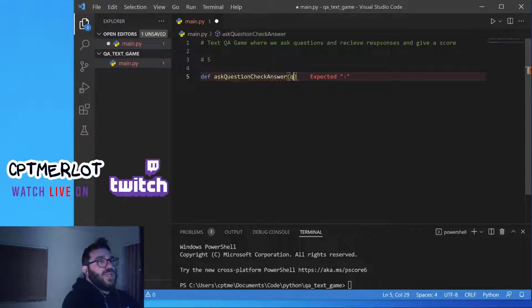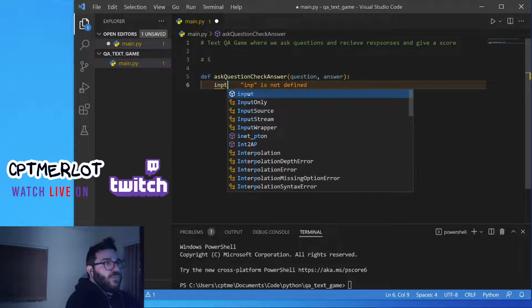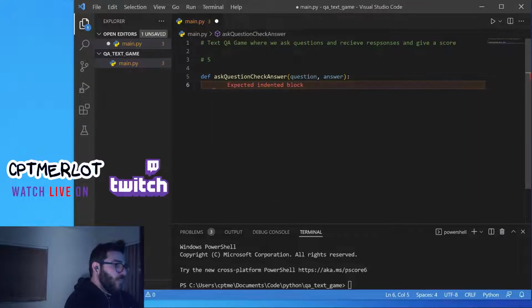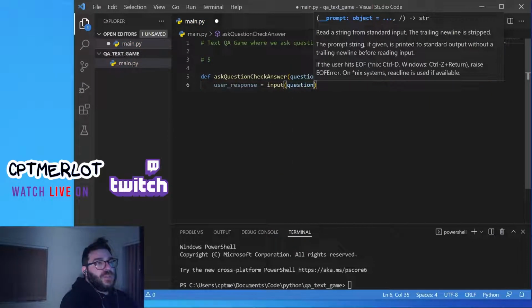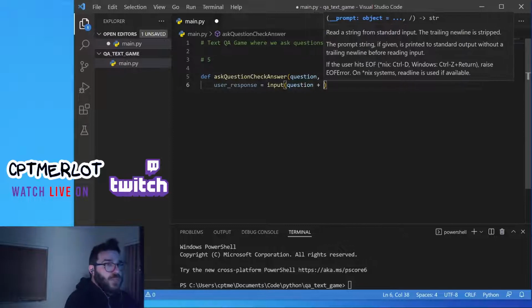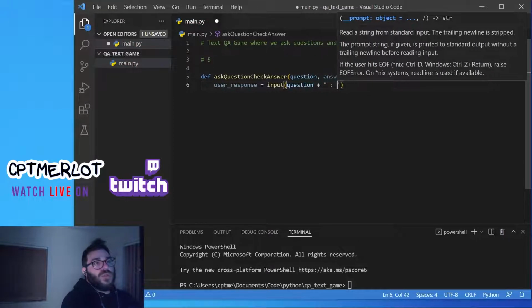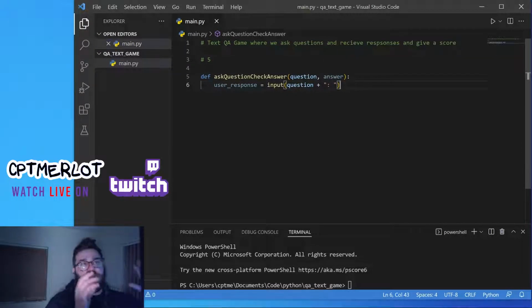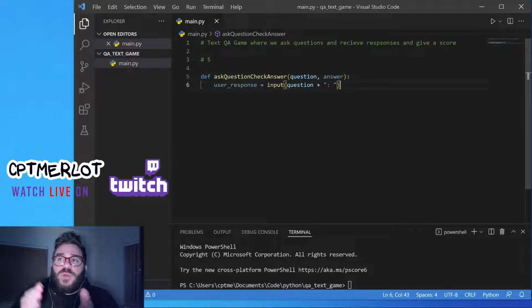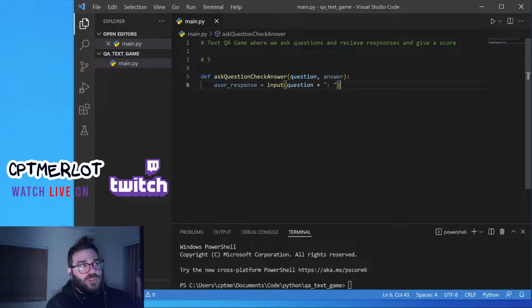And the reason is we'll take in a question, and we'll also take in an answer. And what we'll do is we'll say user response is input, and we'll pass in the question. And what we'll do is a question plus a line break. So that way it's the question, colon, and a little white space where we can take the user response in, and we'll store that as the user response.